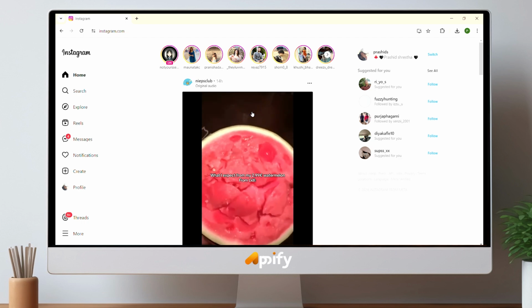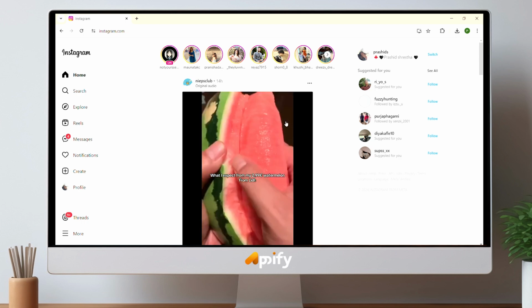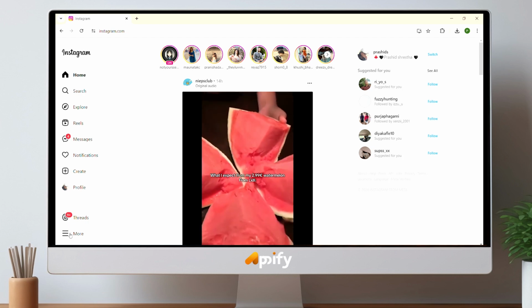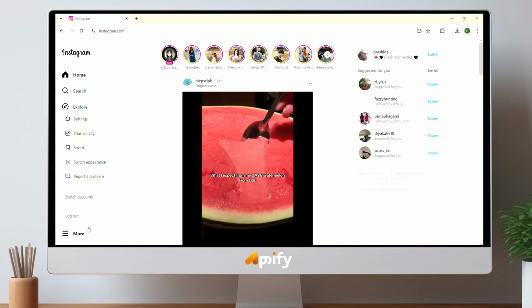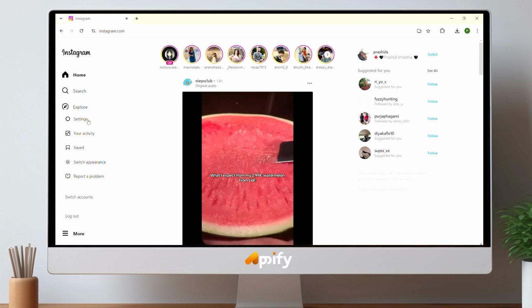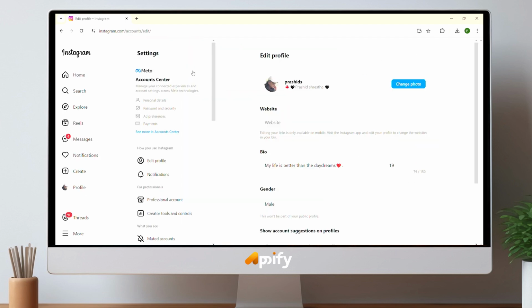And when you're inside this interface, you just have to look on the left hand side of the screen, and on the bottom of the left hand side there will be an option called More. So you just have to click on More and a pop-up box will appear, and the first section of the pop-up box is Settings. You just have to click on Settings and you will be able to access the settings section.